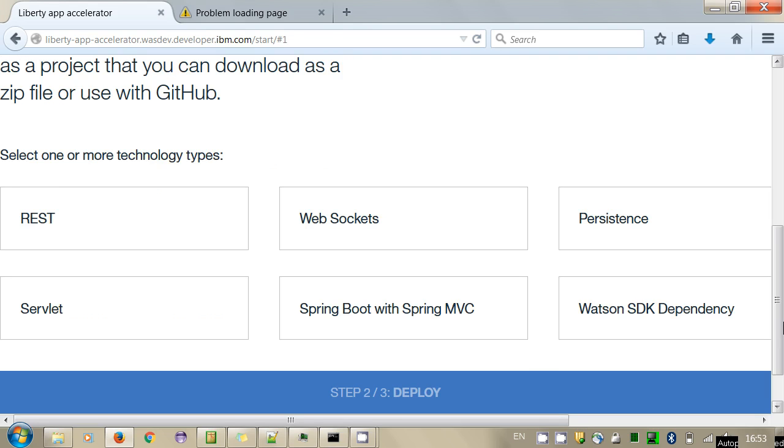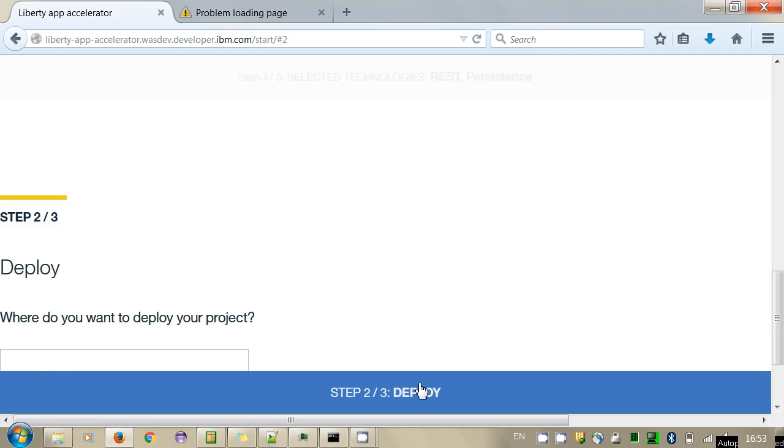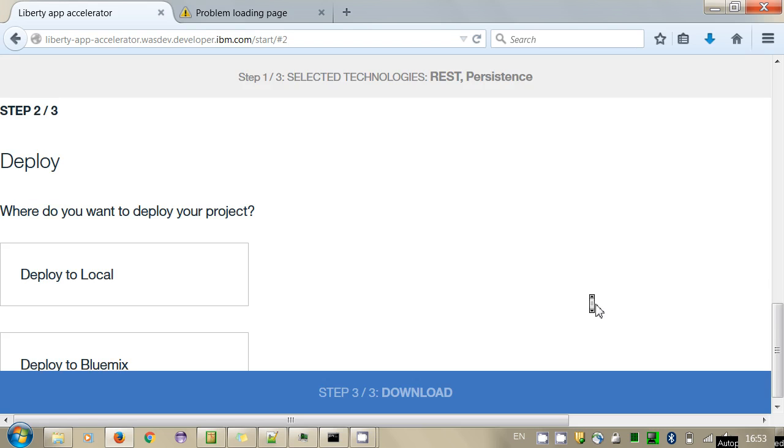At the moment, we do only have 6, but we want to increase this number in the future. The options are REST, WebSockets, Persistence, Servlet, Spring Boot with Spring MVC, and Watson SDK. So for now, we're going to select REST and Persistence and move on to the next step, which is deployment.